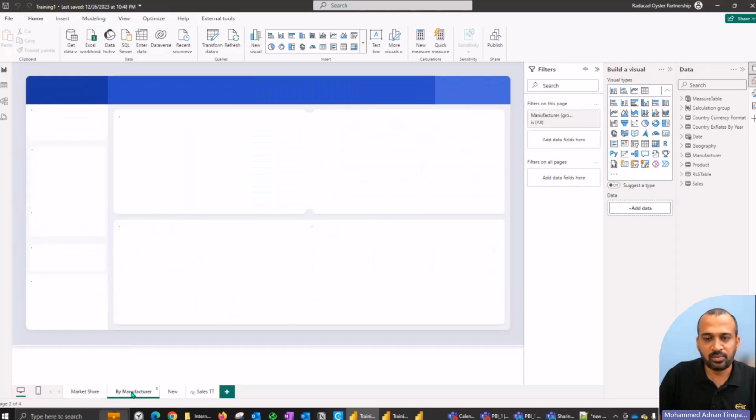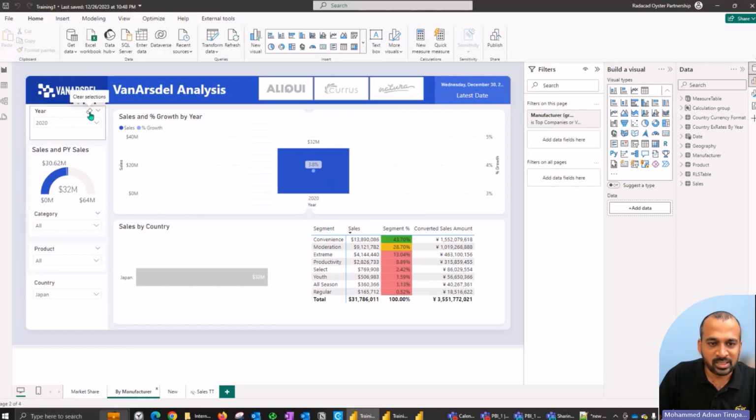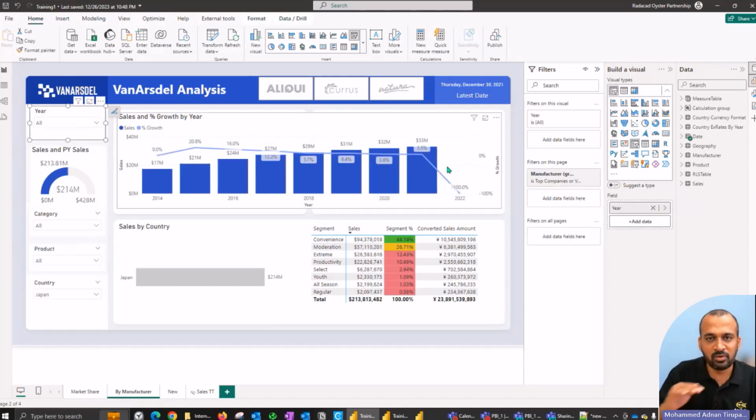And also by manufacturer, we have how the performance of the manufacturer by year. And because we have selected here multiple year, that's why it is showing up here. If I erase this eraser on the slicer, then you can see our the performance, how it goes further year by year here.